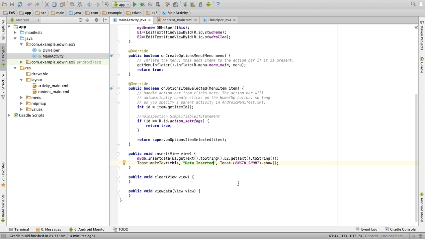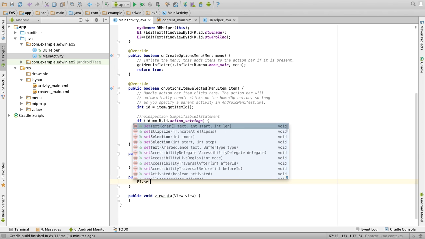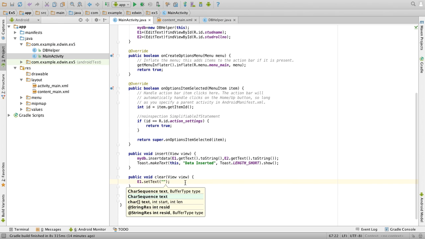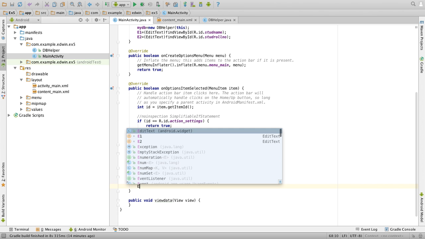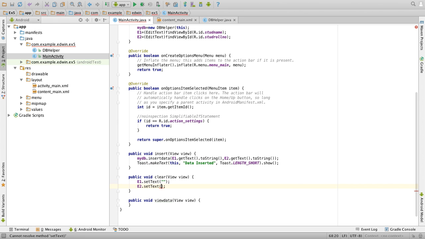So next we will go to the clear function. In the clear function, we have to just remove the data. So e1 dot setText of double quotes. So e2 dot setText of again double quotes. So this will clear the data whenever you click this button.